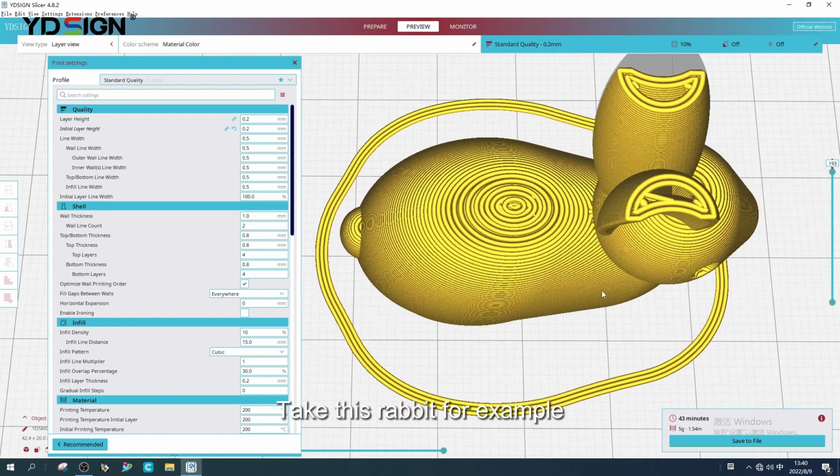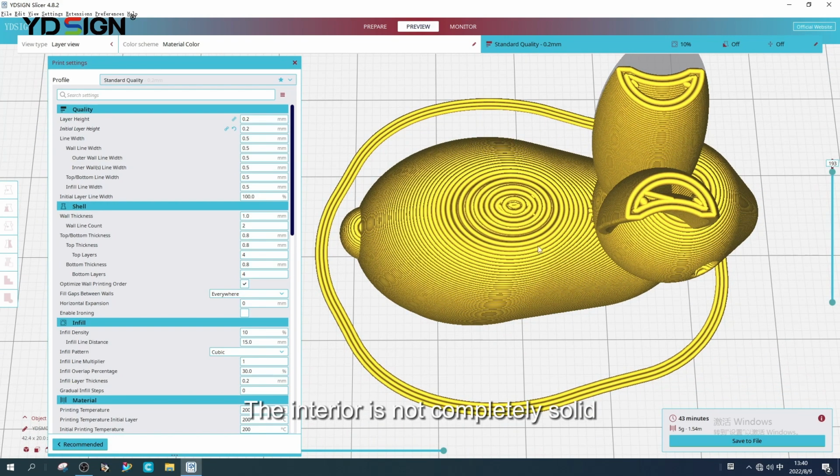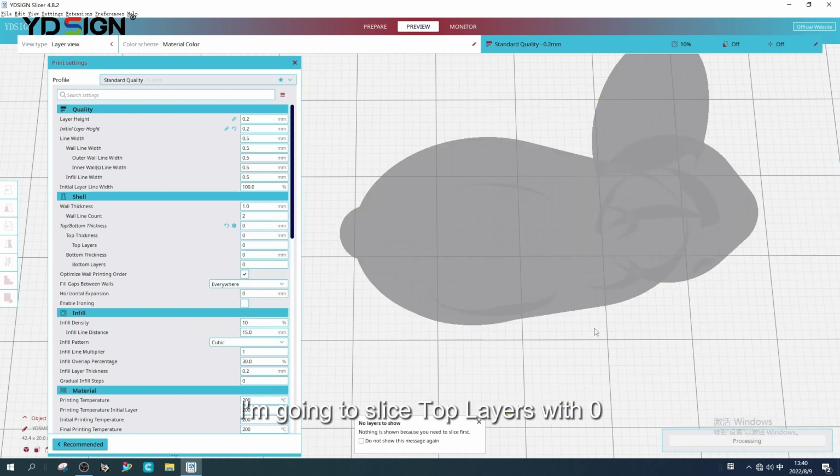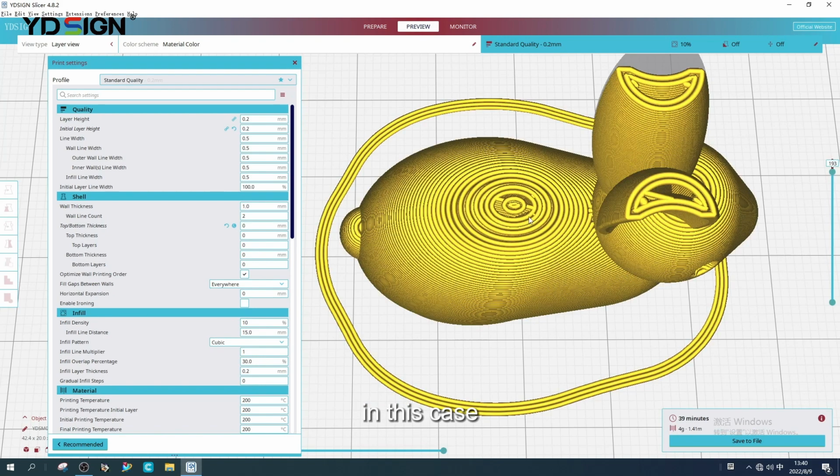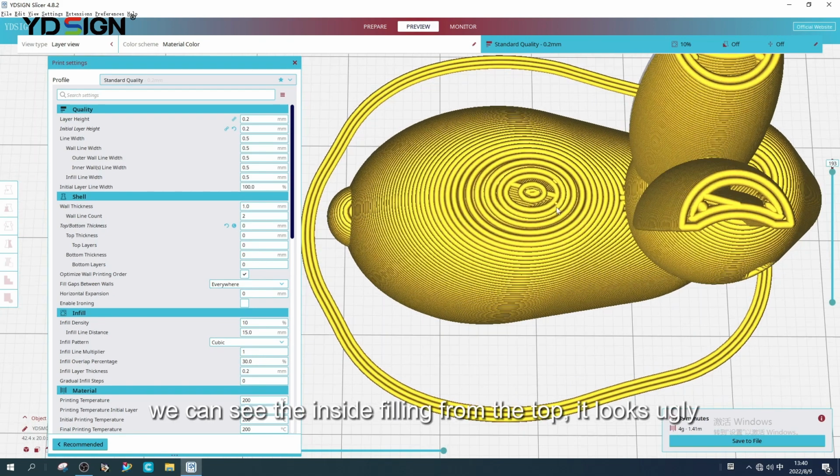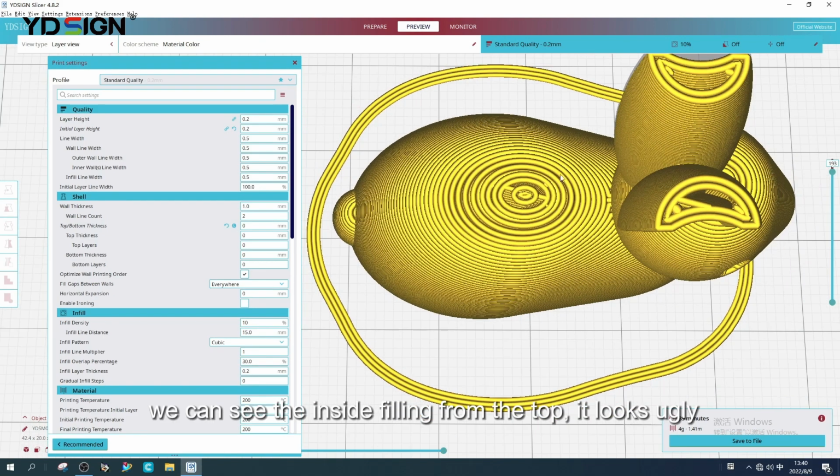Take this rabbit for example. The interior is not completely solid. We can prevent the top from leaking by setting top layers. I'm going to slice top layers with 0. In this case, we can see the inside filling from the top. It looks ugly.